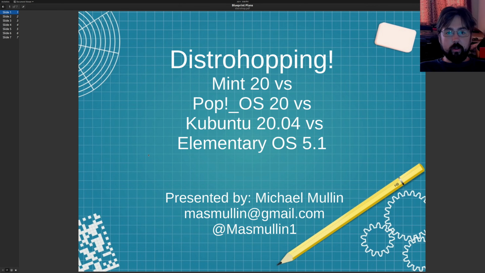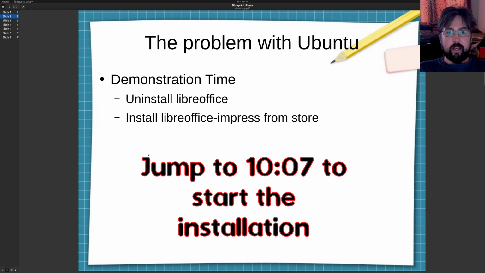The reason why I'm doing this is because last weekend I installed Ubuntu on my machine, and I'm finding a few problems with the consistency of applications on Ubuntu, and this is best demonstrated by a demonstration. Let me demonstrate this for you.